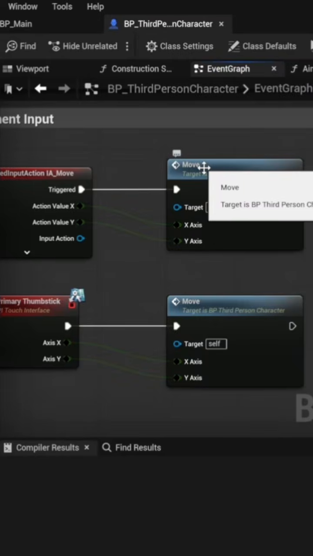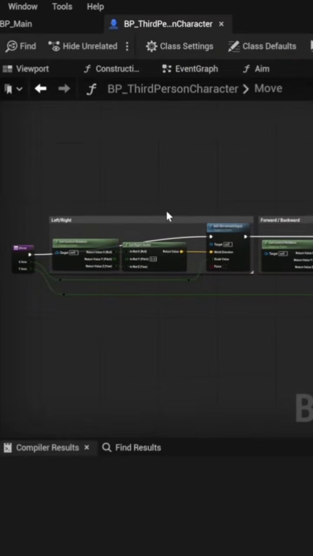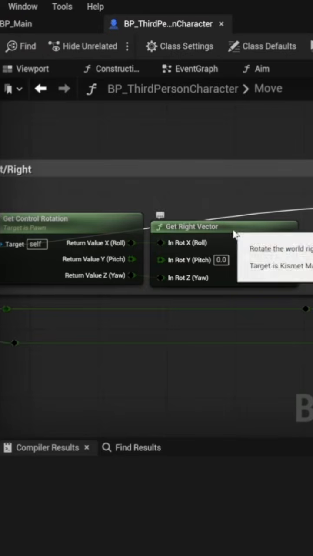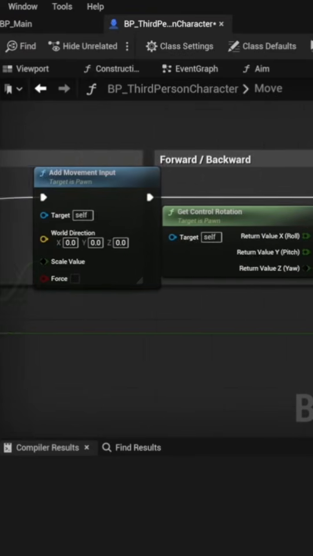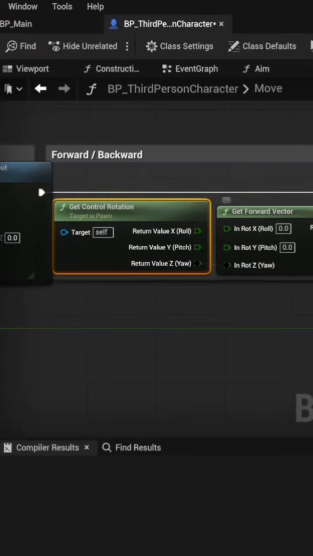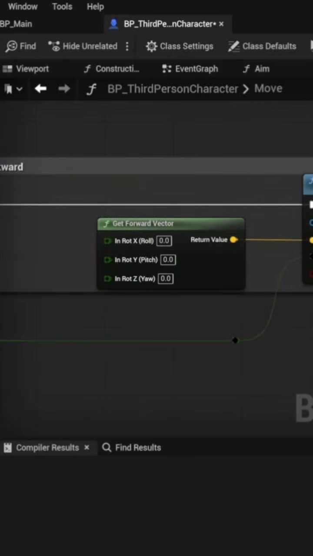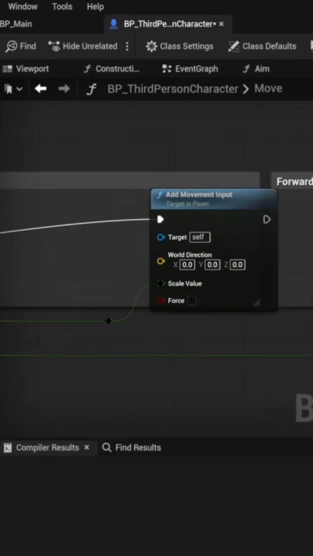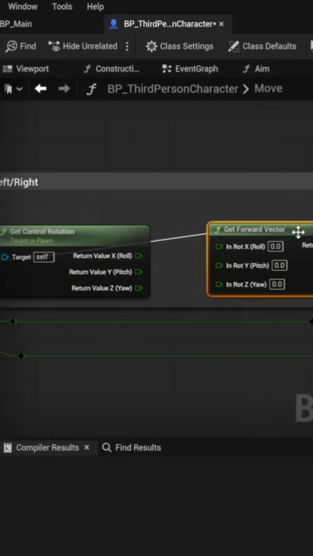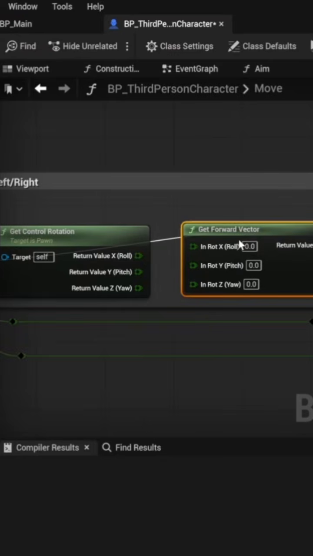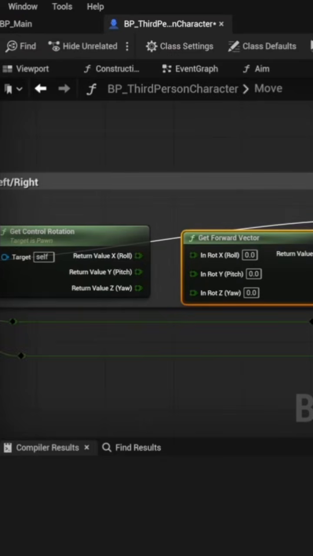Now open up your copy of that third person blueprint. In here, you're going to see this function that is move. We're going to open up move. Take this get right vector, get rid of that because we don't need to go left and right anymore. We don't need this control rotation, and we don't need this add movement input. We're going to get this forward vector, squeeze it back over to where we say get controller rotation, plug this Z into this Z, and take this return value into world direction.